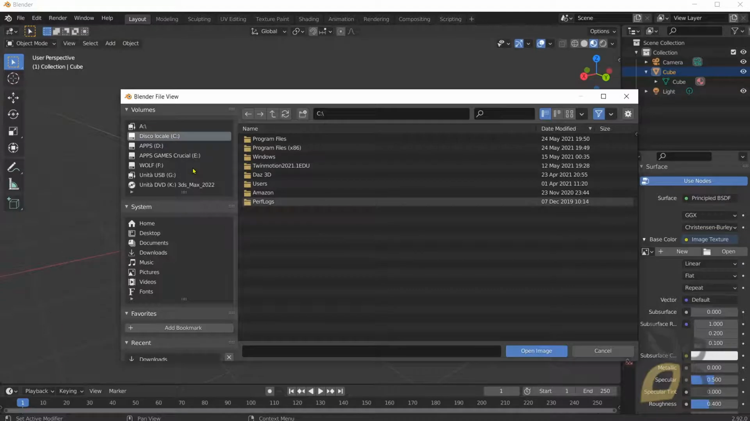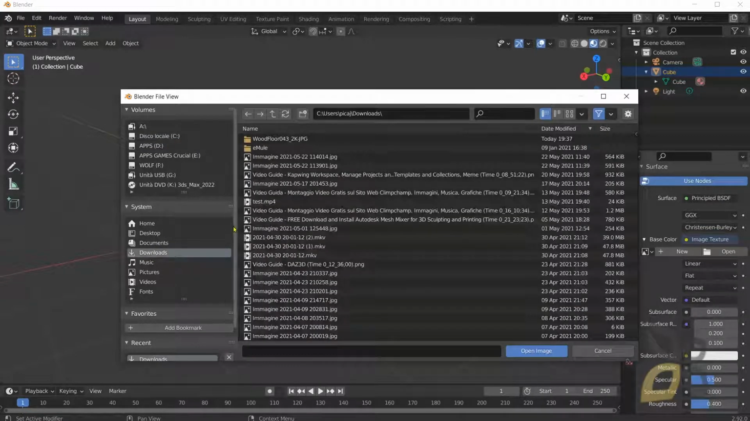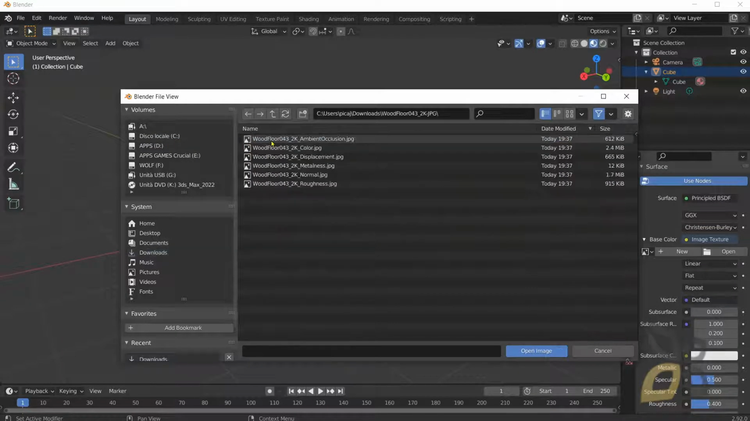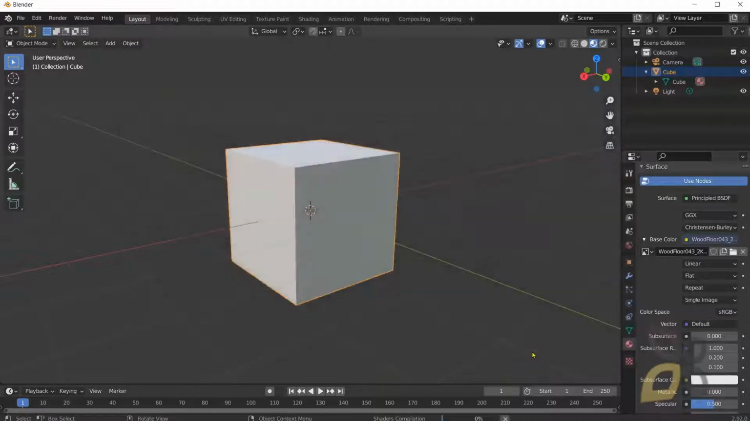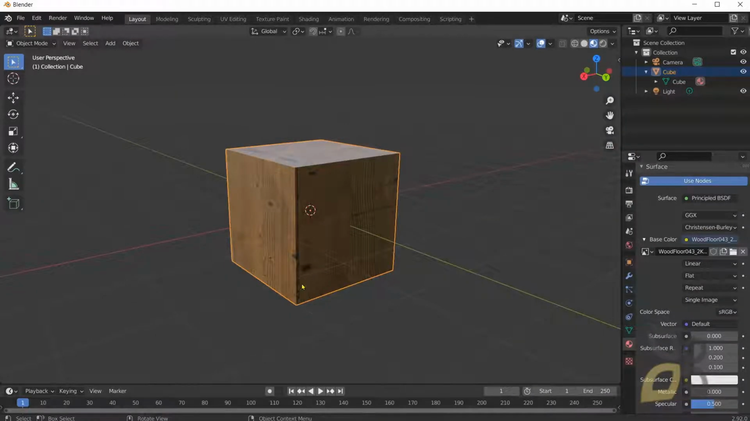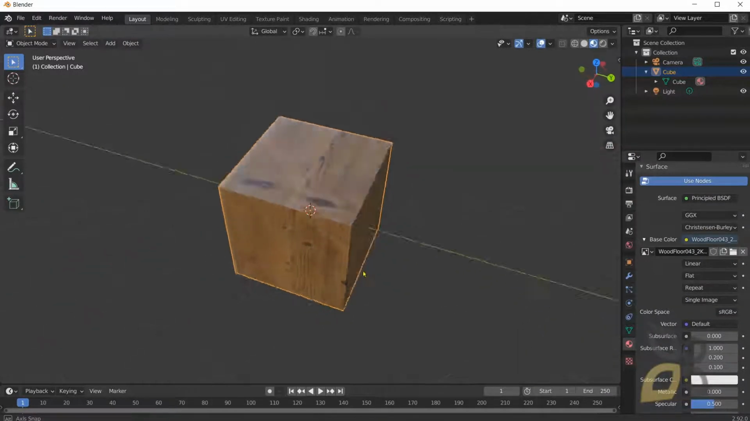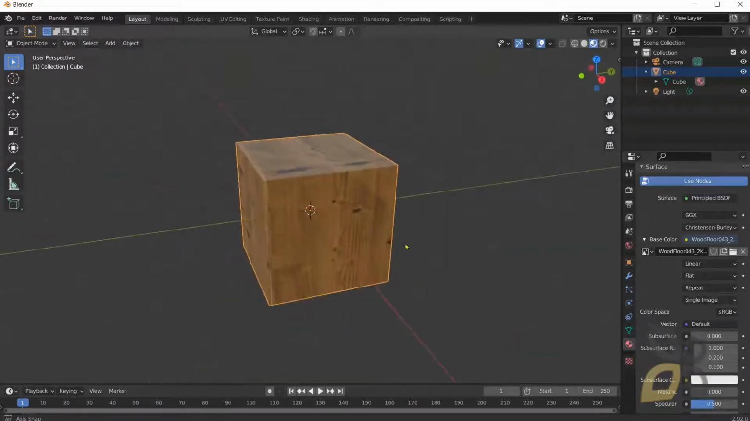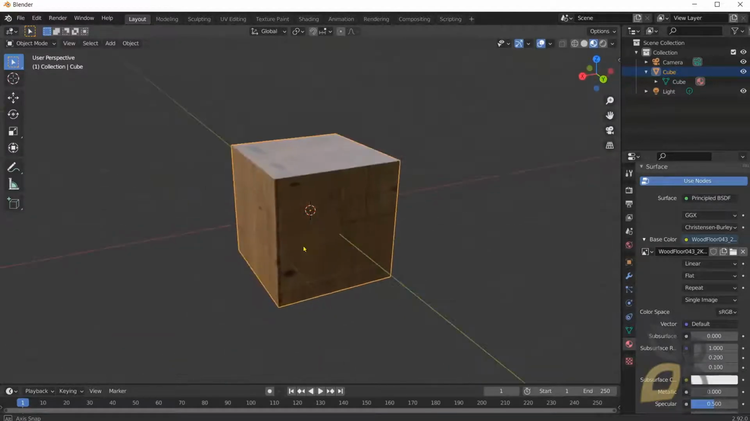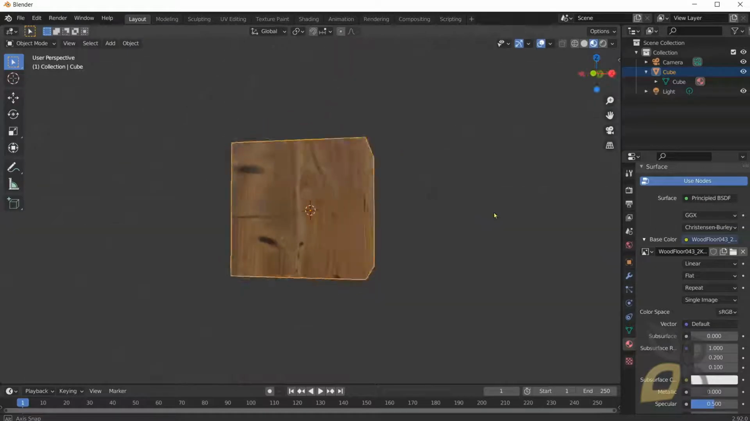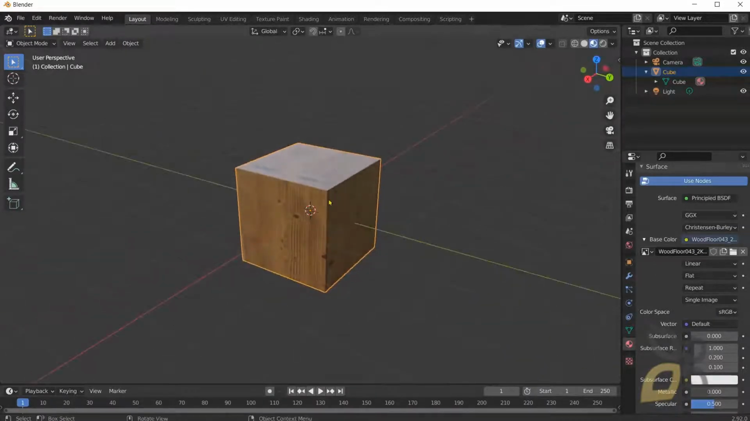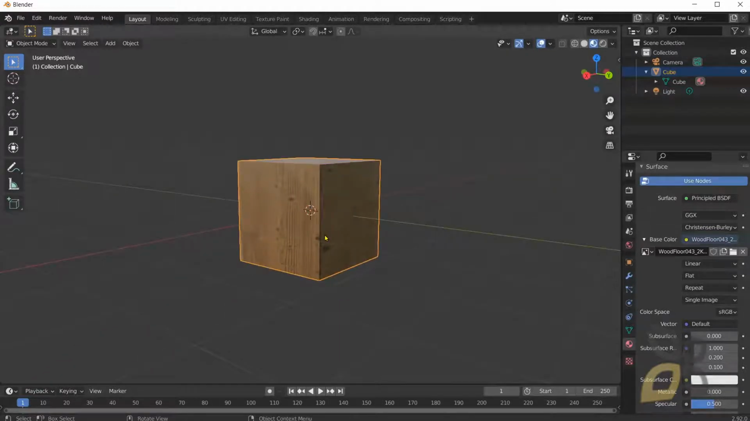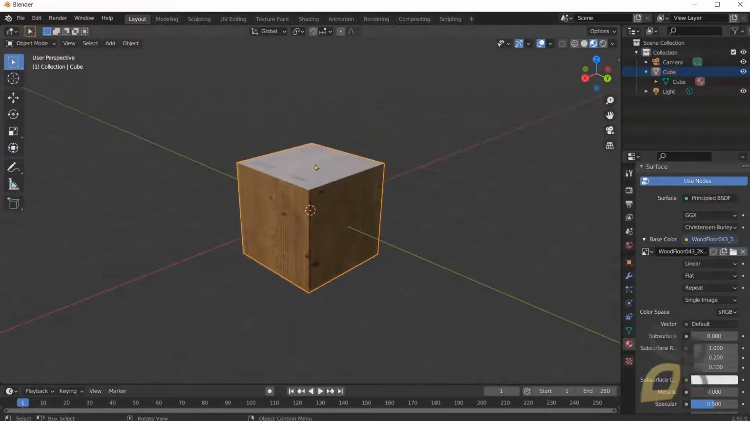In this case, I will find mine in downloads, in wood floor, and the color is the one that I'm looking for. So the diffuse or color texture is the first one that we will probably need to get inside. And there you go. So I can start to see my material here, which looks, well, it's also a matter then of mapping the material correctly, but this is just to show you how you can create a material, basically.